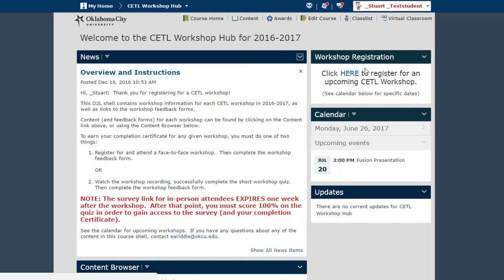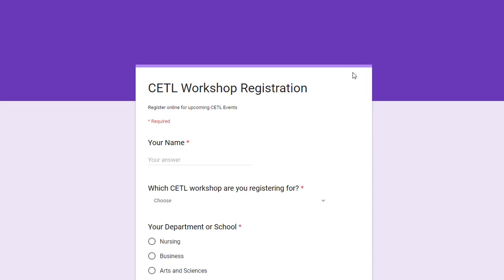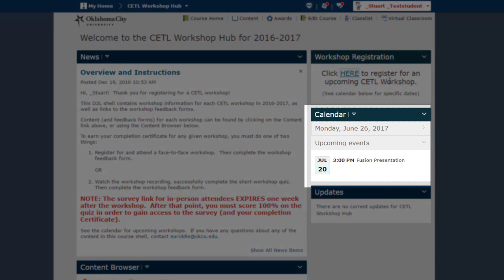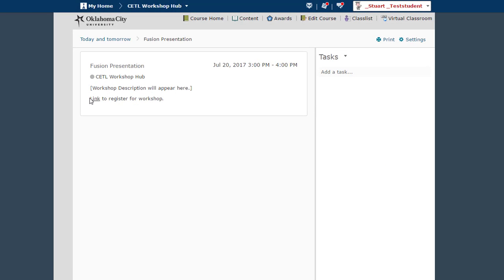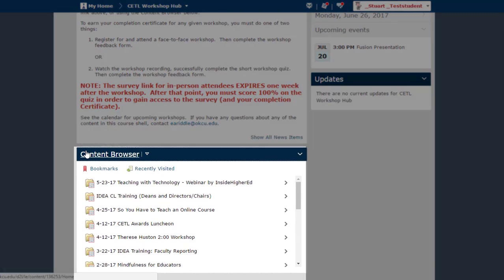Now to the right of the news area, we have a link where you can register for upcoming workshops. This link will take you to an online form which is going to open in a new tab. Back in the hub course, below the workshop registration widget, you'll see a calendar of upcoming CETL events. You can click on a specific event for more information about it, and you'll see that registration link on the details as well.